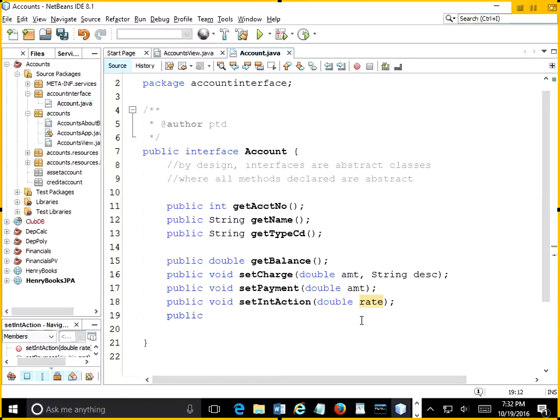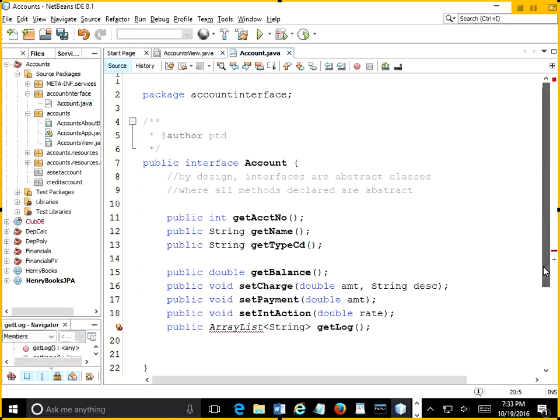Then, of course, we need to get the log. So every type of account is going to have its own 2-digit code plus the account number plus a 2-digit code plus an L for a log file. And every transaction that occurs is going to be logged or placed in the log. So we're going to have a public array list of strings from a method called getLog. And we don't need to send any parameter to the getLog method.